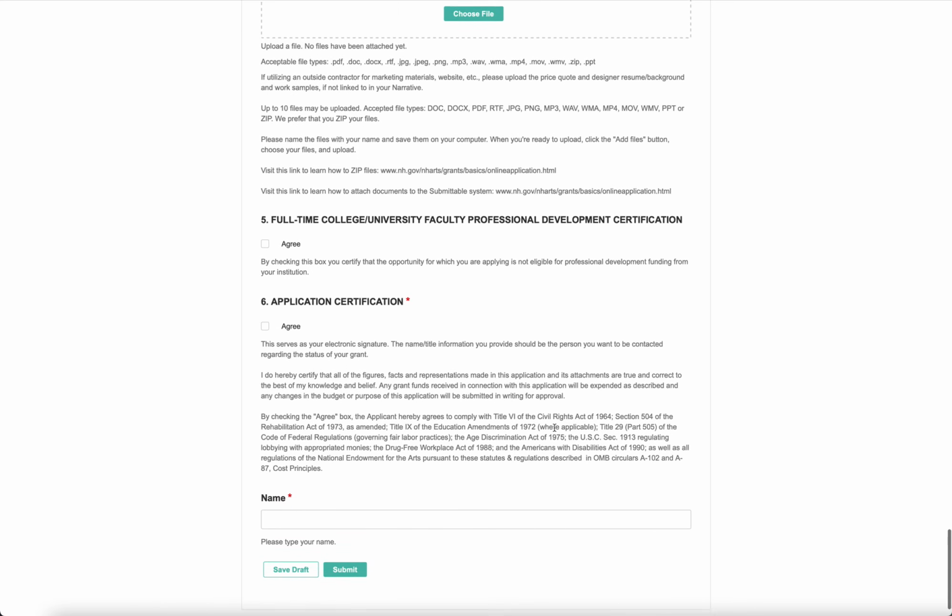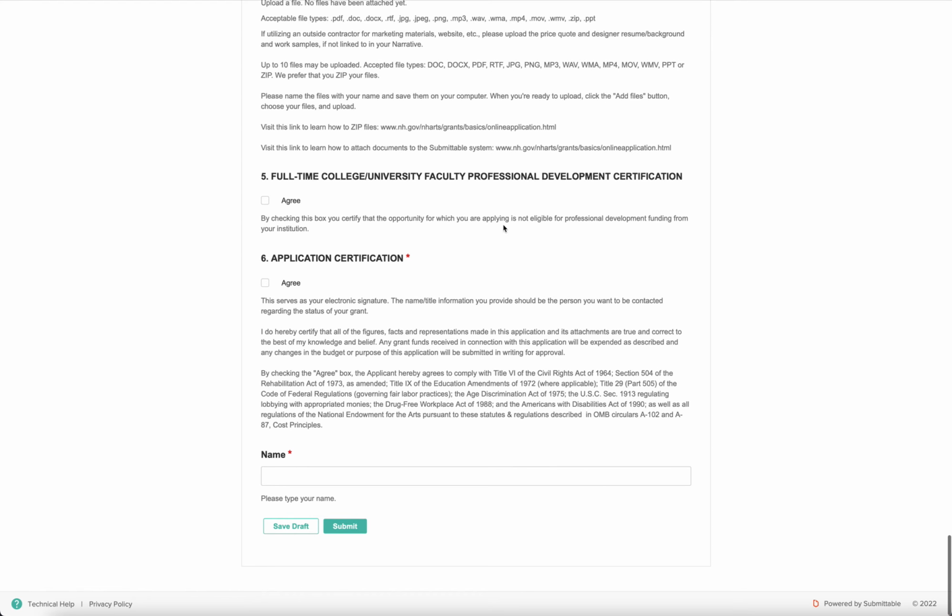So when we get to section 5, this is specifically for full-time college or university faculty, and this is just to certify that your institution would not find this opportunity eligible for professional development funding. So that's very important. And then section 6 is your electronic signature. This certification is required, and you need to check the agree box and then type your name at the bottom here. So that's the form.